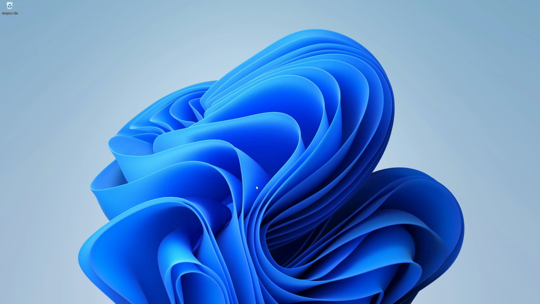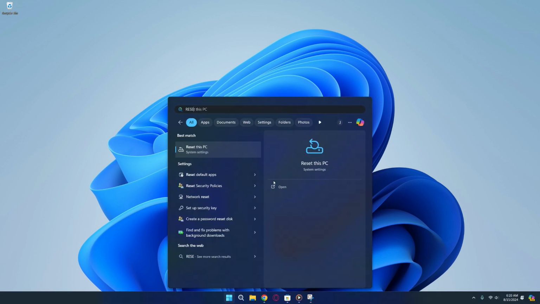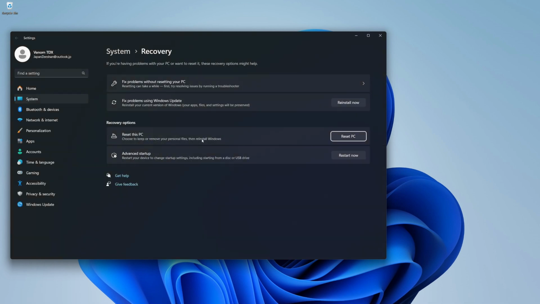If none of these solutions work, you can ask Roblox for support. I'll leave a link in the description where you can contact Roblox support. Fill out the form, describe your problem, and they will help you via email. As a last resort, you can reset your PC. This process takes time, but it should resolve the error.